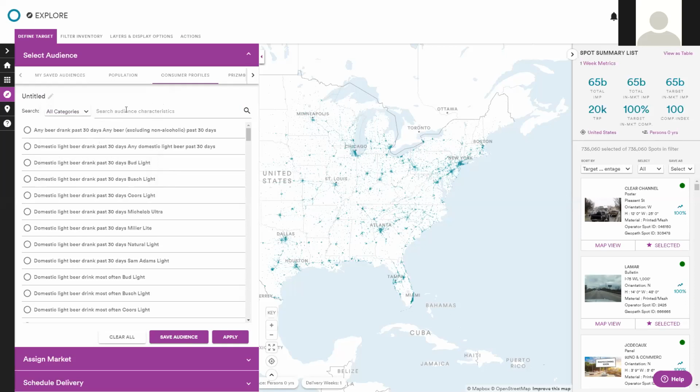And a good place to start with this is either by category or by search, because like I said, there are a lot of things in here. So a good place to start is up here.